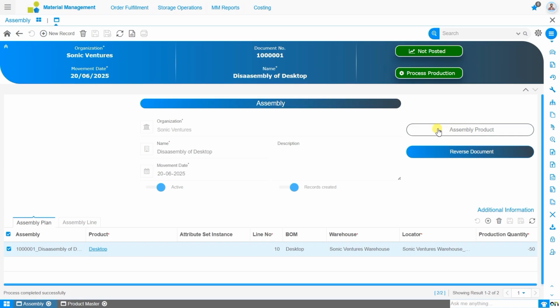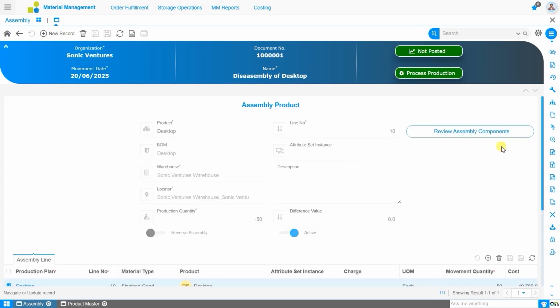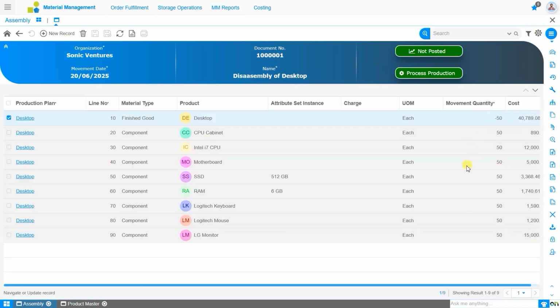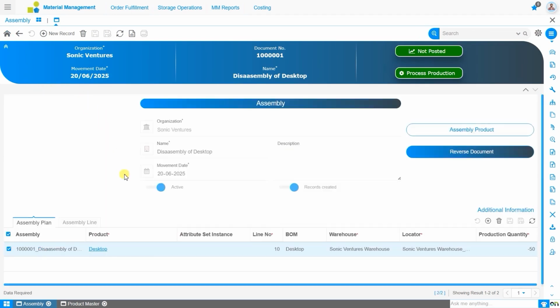You can then navigate to the Assembly Product tab and then move to Review Assembly Components to verify the cost. You will notice that all costs are updated accordingly. For the disassembly process, the cost is updated based on the current available cost of the product in the system. This information is reflected in the costing info screen for the products. Once this is done, you can move back to the Header tab. This concludes how you can process the disassembly in Onfinity.